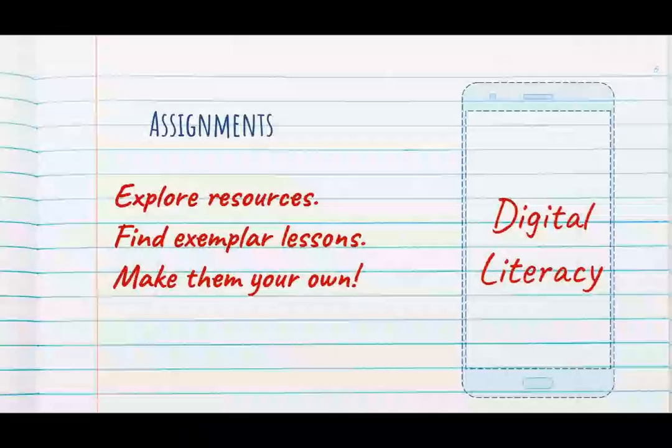And then the last thing that you're going to focus on are your own assignments. I want you to consider exploring various resources. You'll even do this in one of your assignments. I want you to find exemplar lessons, and then just as we do with anything, you need to then make them your own. We know that we cannot just pull something off of the internet or out of a book that we have found and just drop it into our class. We need to think about our students and think about how it will match their learning styles and the needs of your individual class. So make those lessons your own.